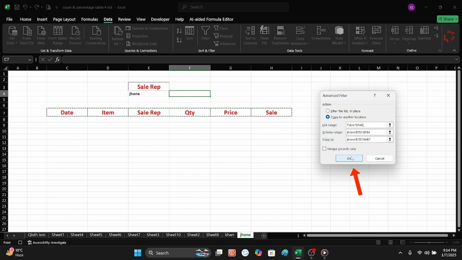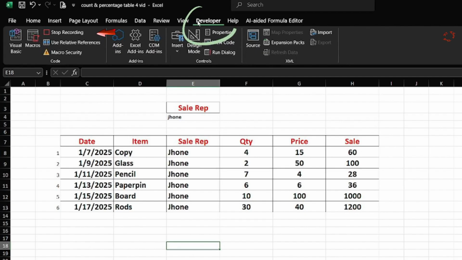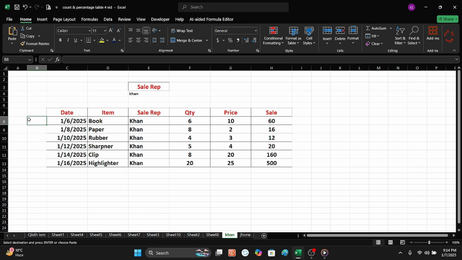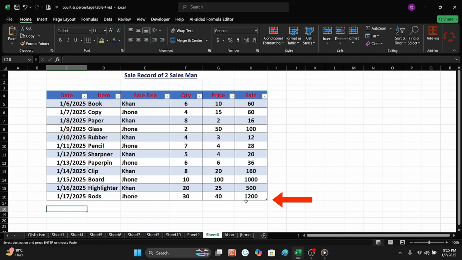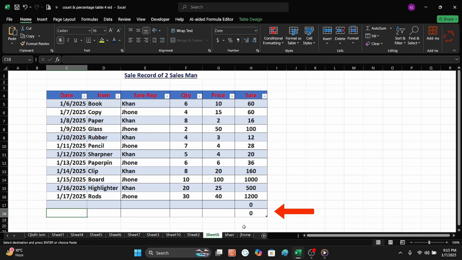Now all the data of Mr. John along with the detail is available. Note this is 6 rows. Now again click the Developer tab and stop the macro. In case we add rows automatically in the main table, it won't record. So one more step: when the arrow becomes double-ended, drag the table.